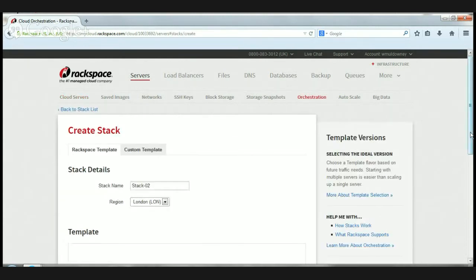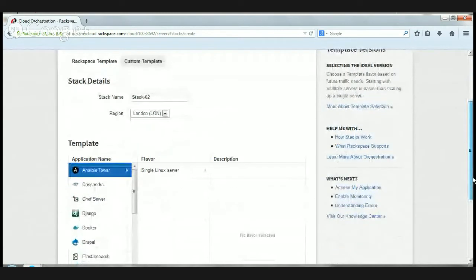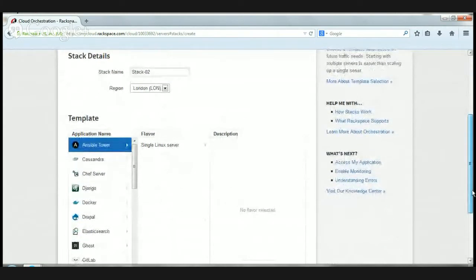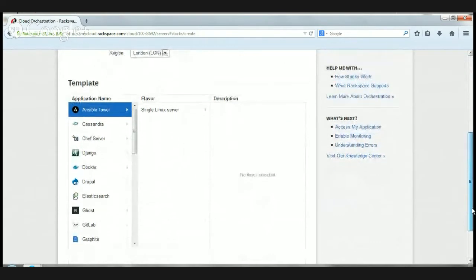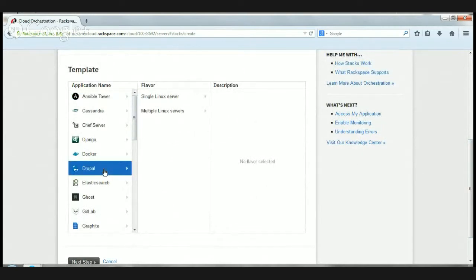So similar to creating a cloud server, this will allow you to create a new server, choose the operating system that you want, but you'll also be able to choose some software that's pre-installed on there. So we have a number of different templates here that you can use. So let's say you wanted to use Drupal on your server.